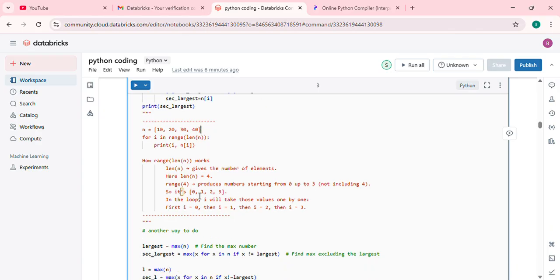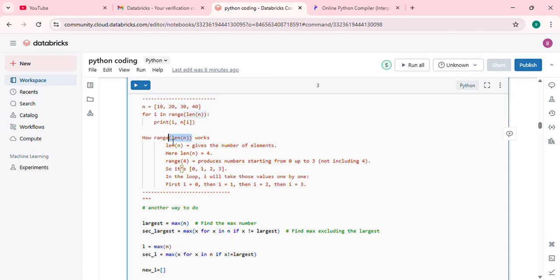As it starts with 0, if you see, for i in range of length of L, the length will be given as the number of items in that particular dictionary or list. Here the length is 4. Now range of 4 will go as 0 to 3, so the indexes will be 0, 1, 2 and 3. Now in the loop it will take those values like this. So i will be the 0 index. n of 0 index will be 10, n of 1 index will be 20, n of 2 index will be 30. Okay, that's how it works.